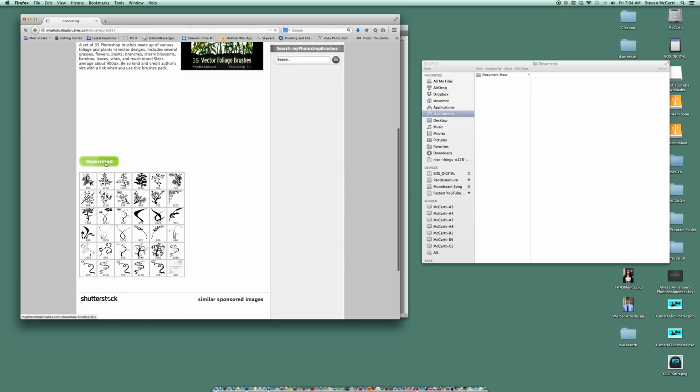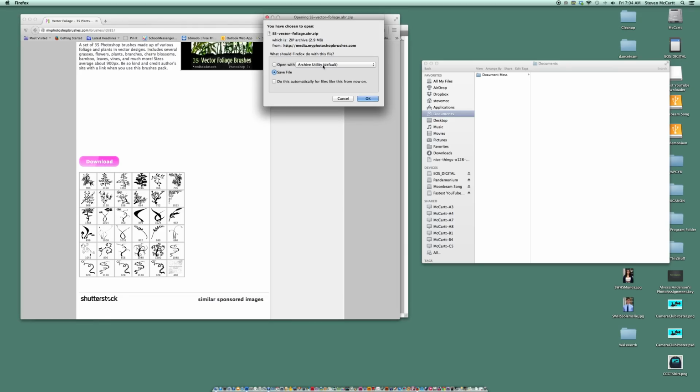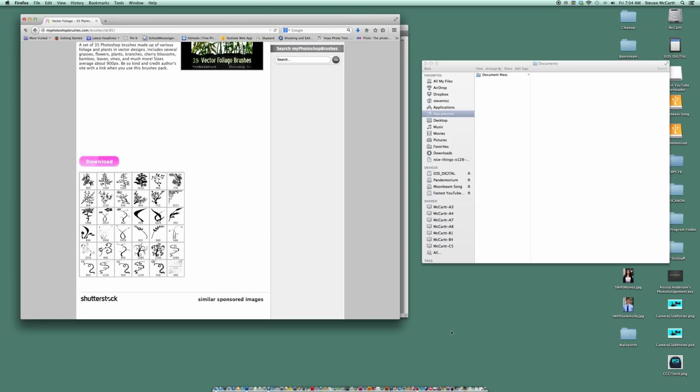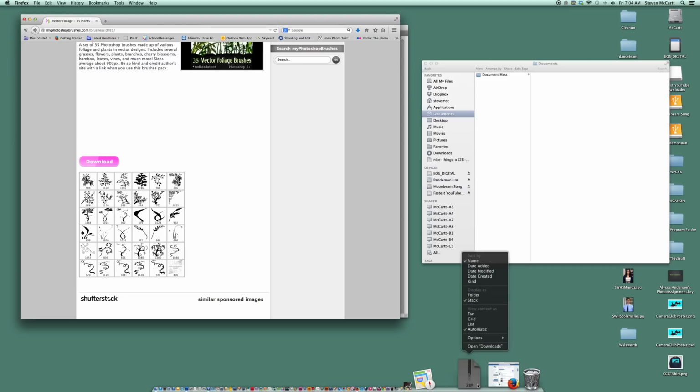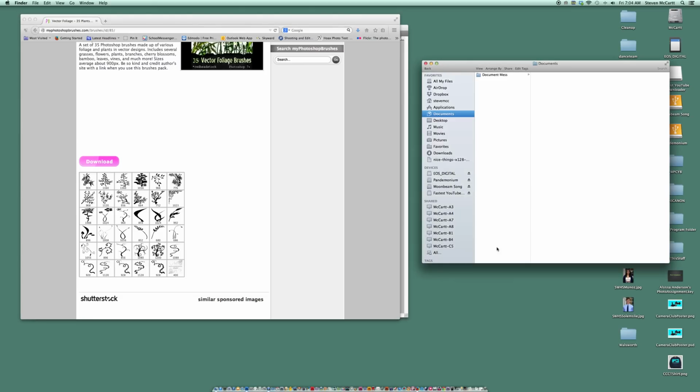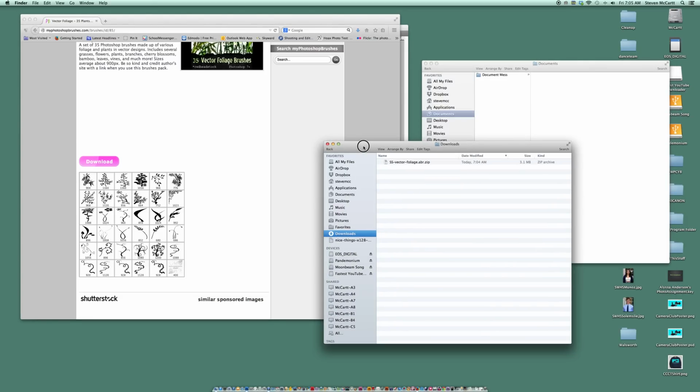So I click on download, and you can click on archive utility to open it, but in case that doesn't default for you, I'm going to click on save file. So I click save file, and you can see it download, and then I go to my downloads folder and I open the downloads folder, and I have now here my vector folio brushes. So I double click on this and it unpacks it and creates a nice little ABR file. Sometimes they'll be in a folder, but the ABR file is what you're looking for.